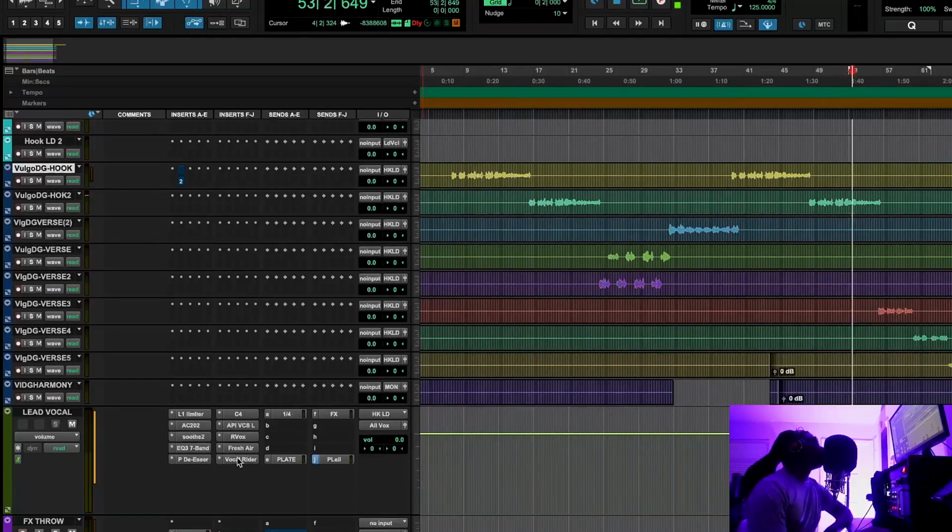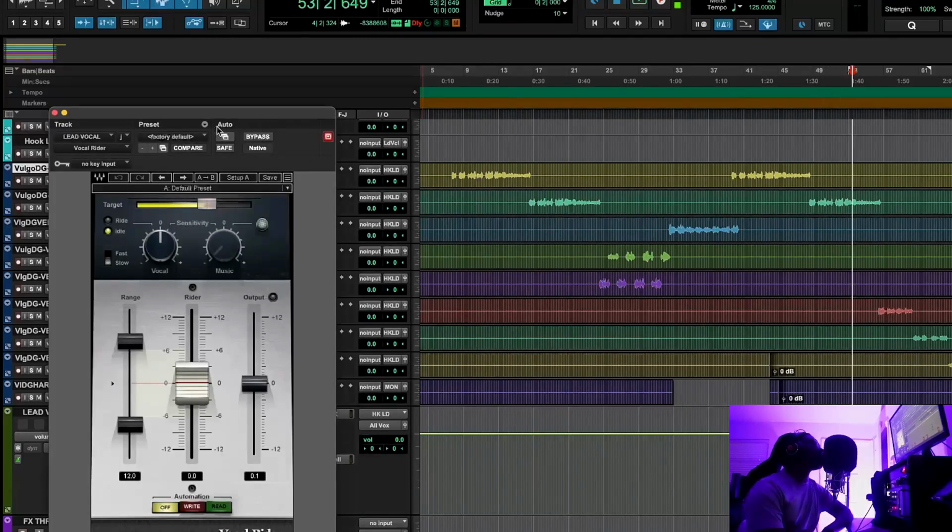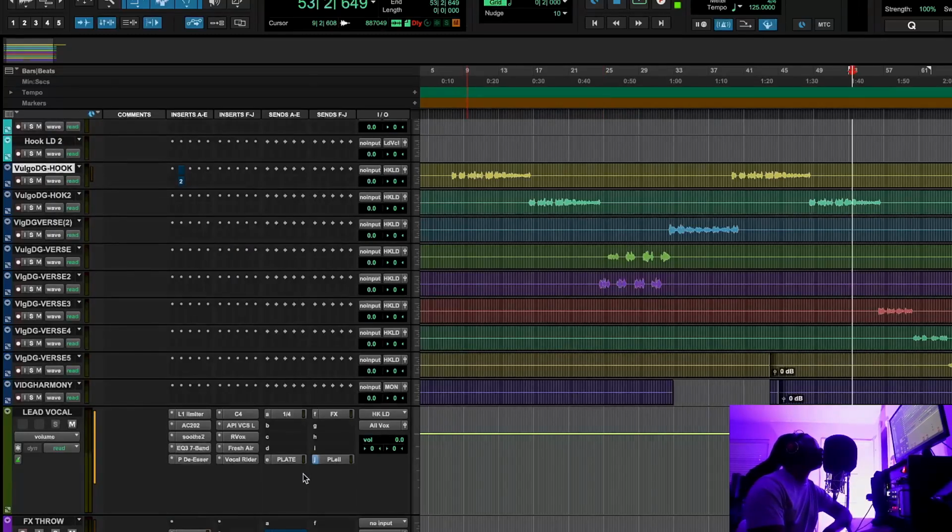So yeah, everybody and their mama knows what it does. It just breathes the fresh air. Okay, so after that, we have the vocal rider here. What I'm really doing with this vocal rider, nothing crazy, I'm using it as kind of a stopgap, because there's still going to be certain words that just sound a little bit louder. So I'm just using the vocal rider to even things out. We don't need to really look at that. Come on, it's a vocal rider. We know what it does.